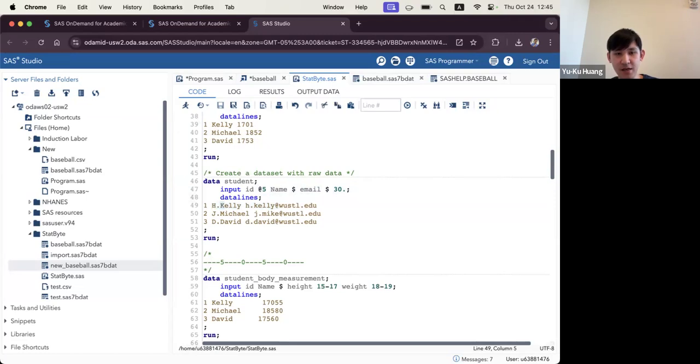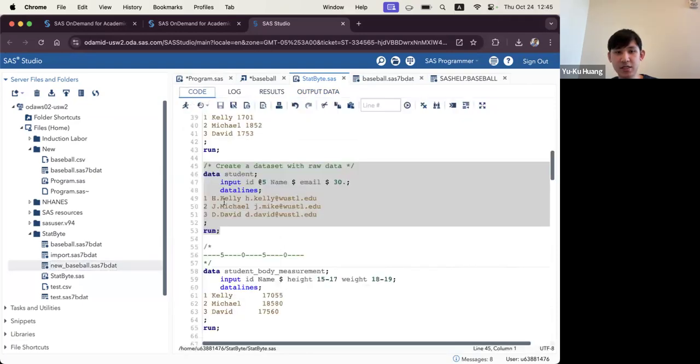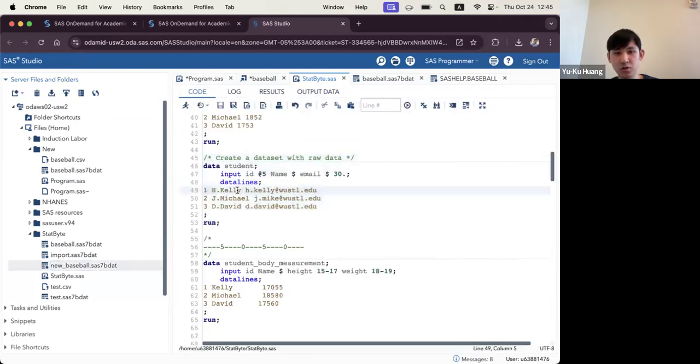So 5 is K, right? So start with K, and then you want to read everything else to store it in this name variable, and we can do so. So now you only have Kaylee, Michael, David in your data set instead of the whole string right here. So you have to calculate which position this character is in.